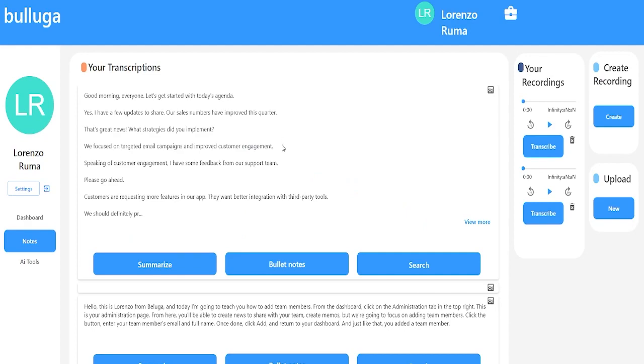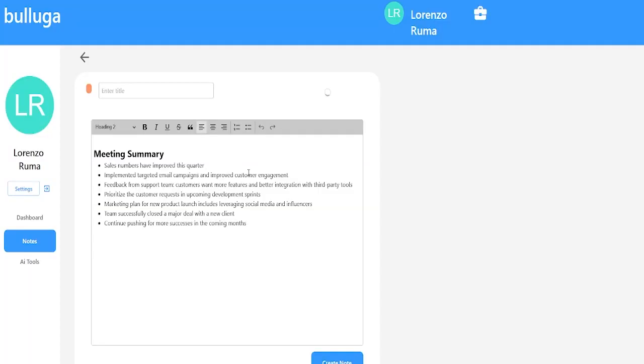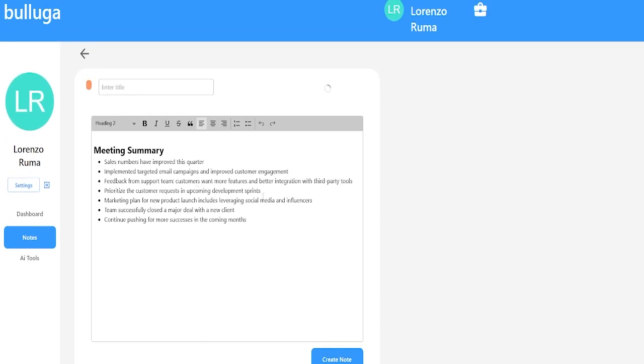We also have summarize and bullet points. If you click bullet points, you'll get brought to this page. Here it's just like creating a regular note. You can edit this and you can do whatever you want to it, and then you can create and they'll add it to your notes page.